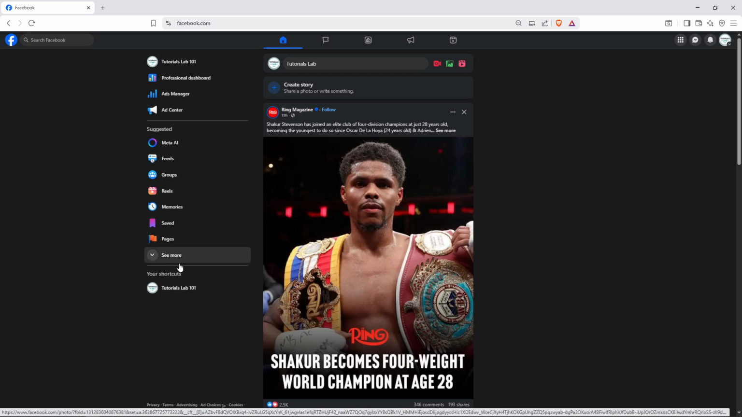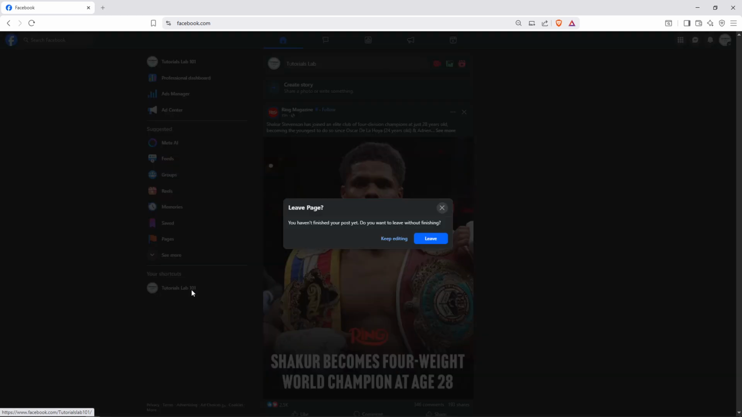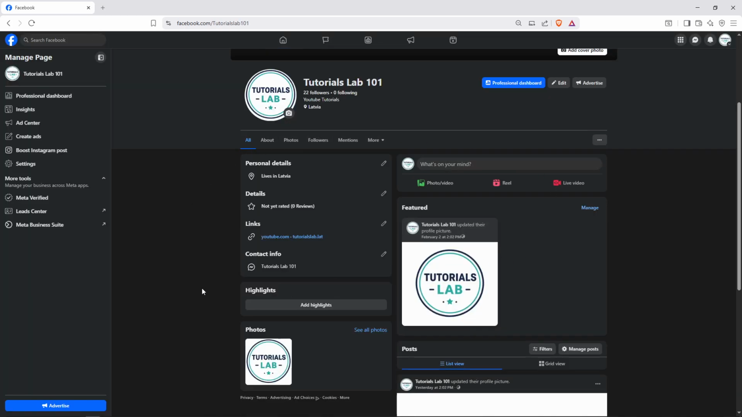Look for your Facebook business page listed there, typically under the Shortcuts section, and click on it to access your business page. Once you click on your business page, you'll be redirected to your Facebook Business Management page. This is where you can manage all aspects of your business presence on Facebook.